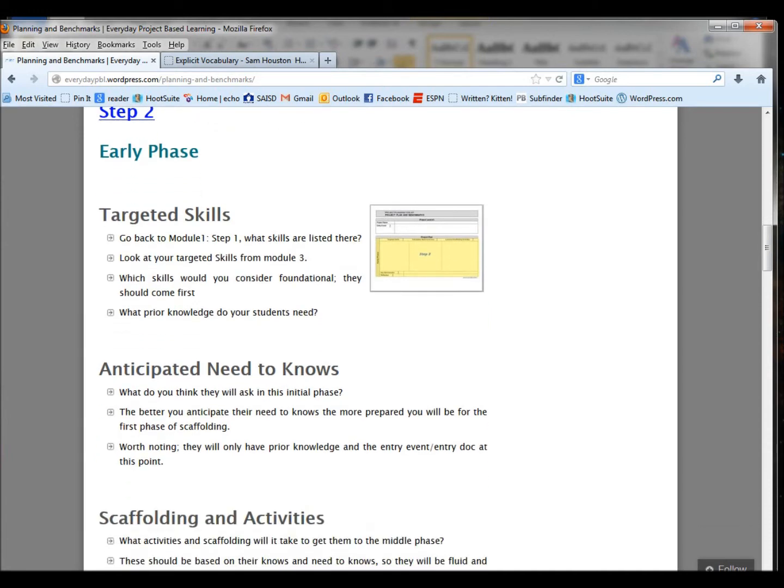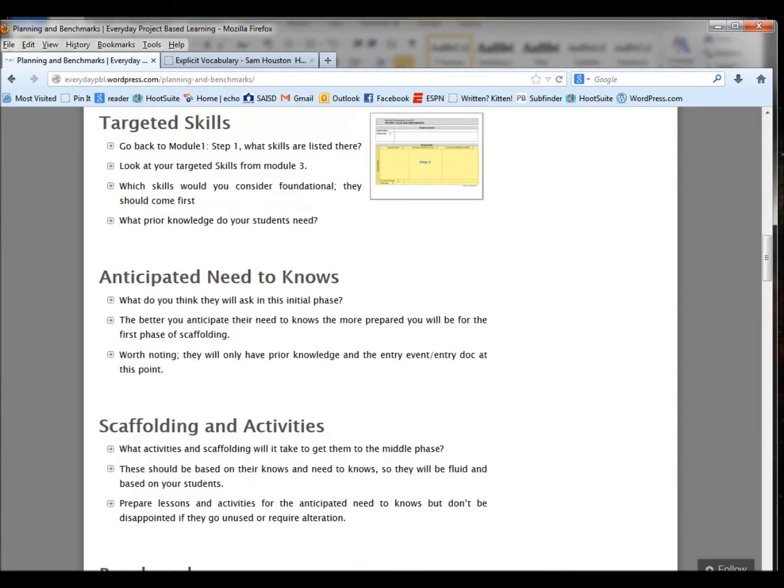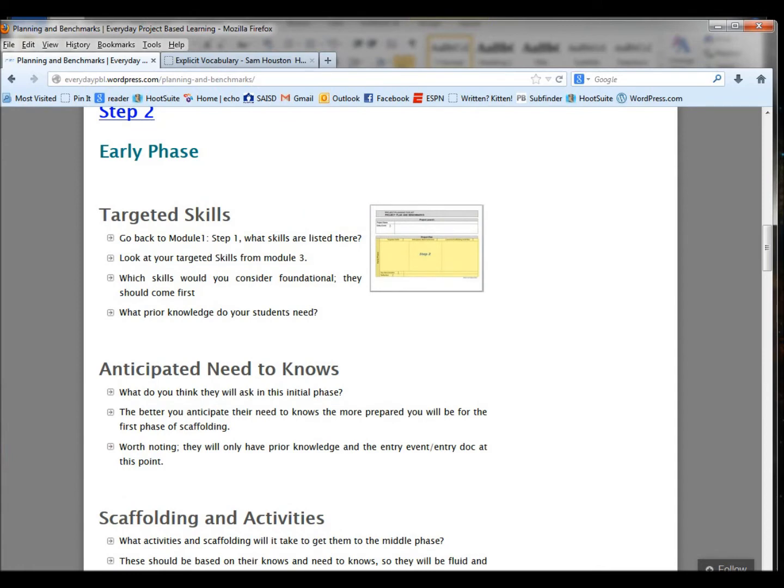So the way you look at this is we have targeted skills, anticipated need to knows, and then the scaffolding and activities. We're going to look at each of these categories and how they differ from phase to phase. So in the early phase, you're going to need to go back to module 1, step 1, and look at what skills are listed.